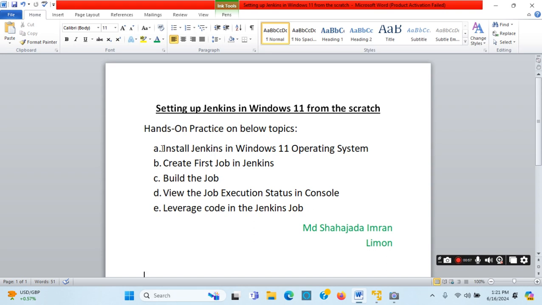These are the topics that I will practice or give hands-on example. Install Jenkins in Windows 11 operating system, and then create first a job in Jenkins, and then build the job, view the job execution result in console, and also some tweaking or leverage the code in the Jenkins job. So that is what I will give hands-on example in this tutorial video. So let's get started.